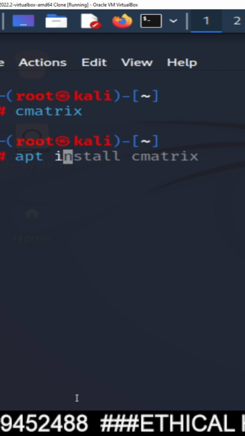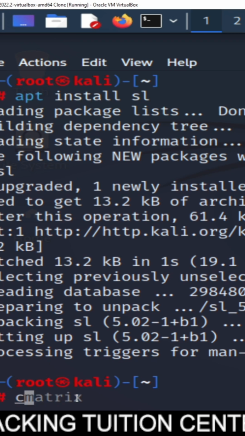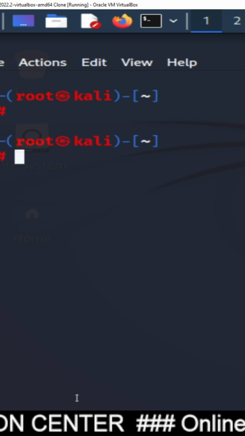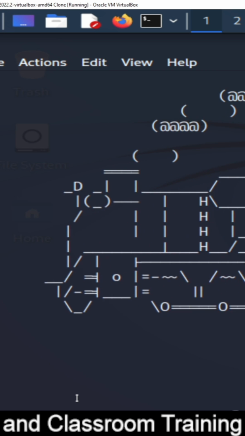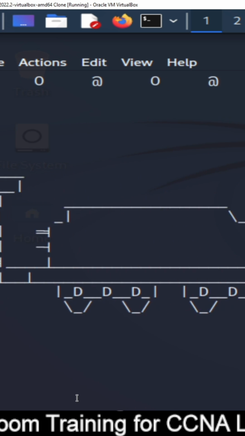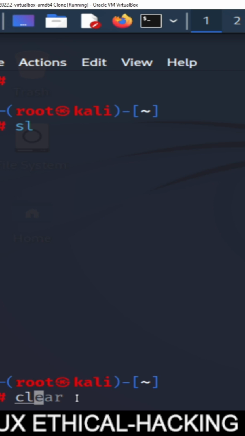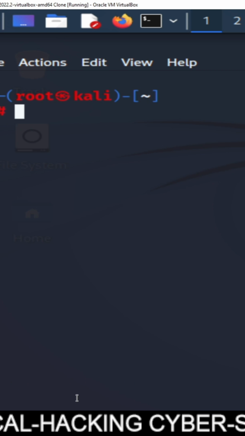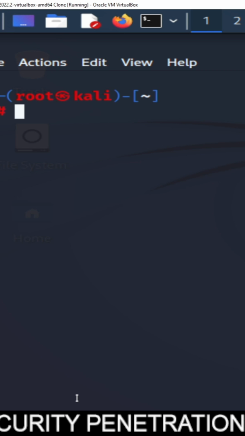Now we have another tool, that is sl. How to install sl? Apt install sl. It will show you a slow motion railway. So just type sl and here it is. You can see a running train, in slow motion. The simple sl command is used just for showing a little bit of animation, not more useful in real life. There is no importance of this tool in real life.